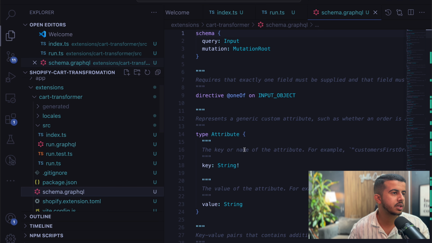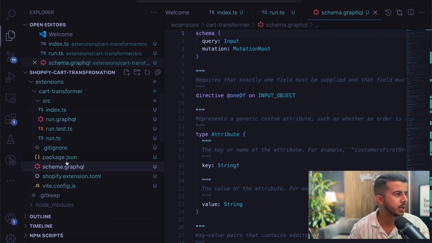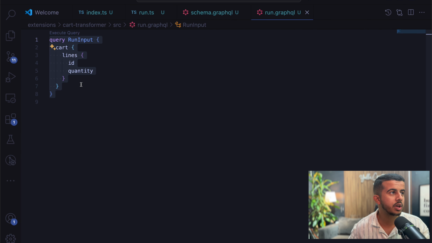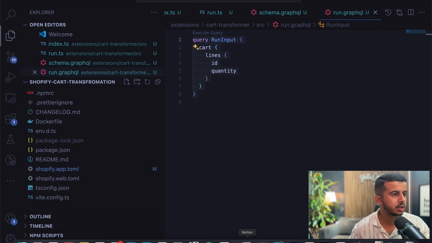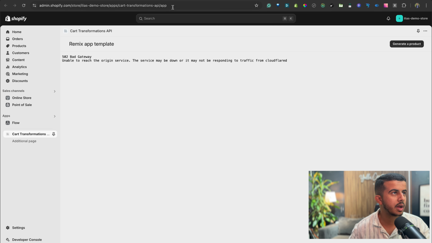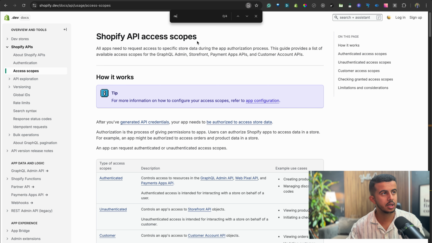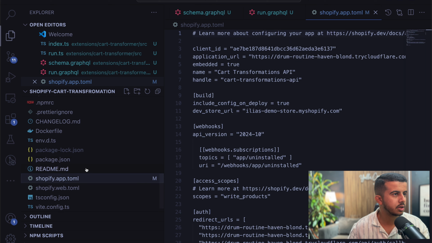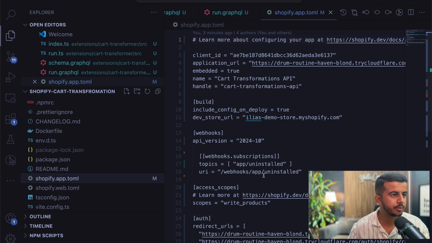And we can go to the schema. This is for GraphQL to pick up, and we can go to the run GraphQL. This is the query that we will need to get all the information about the cart to add this logic here. But first of all, let's update our scope so we can have the cart transformer in our app. We can search for cart, and let's add the scope to the toml file.